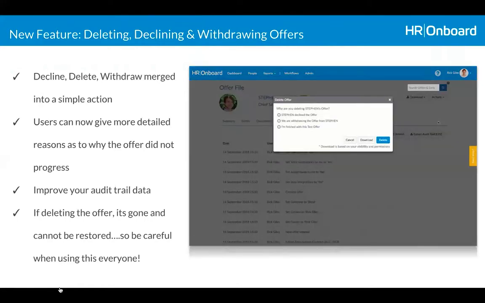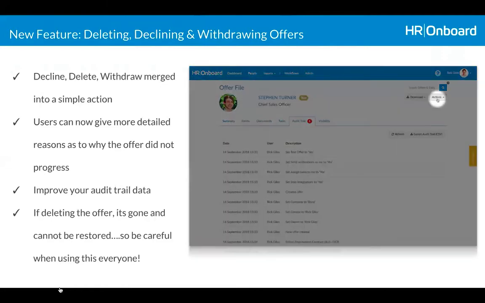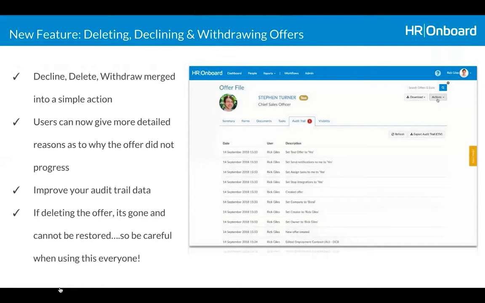Deleting the offer will also delete all the data and associated documents, and they cannot be retrieved. We do have warnings about this, but please use this with caution. You may be deleting it and it'll be totally fine. It's totally fine to do so depending on the situation, but please err on the side of using withdraw or decline just in case. You just never know what might arise with this candidate in a few months' time.